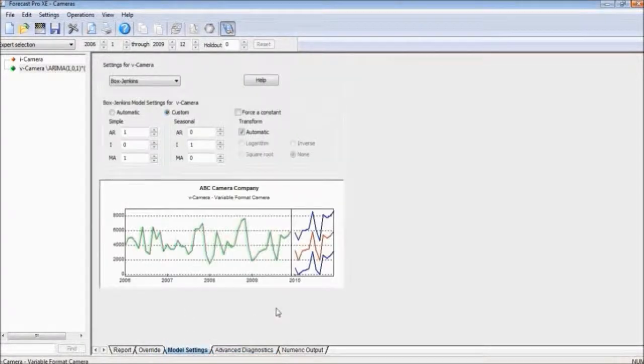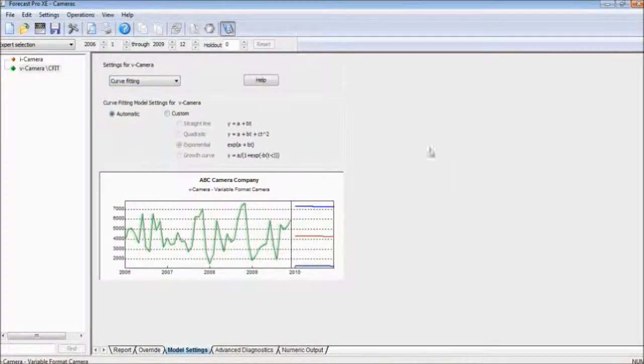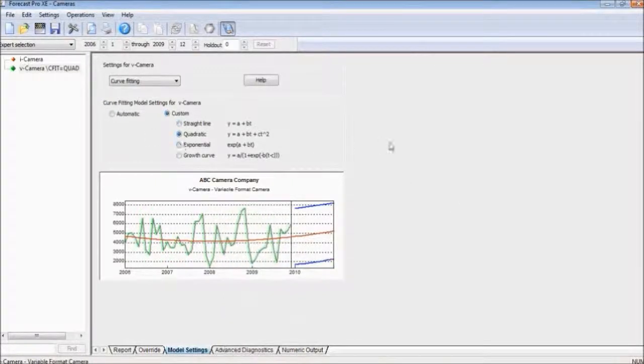But let's go back to our model settings, and as I mentioned, what this allows us to do is to go through 4 different methods. We looked at Box-Jenkins. Let me do curve fitting, for instance, and choose different types of curves. So if I just want to put a straight line through the data, maybe I'll add the fitted values there, or a quadratic curve. I can sit here and change things to my heart's content.